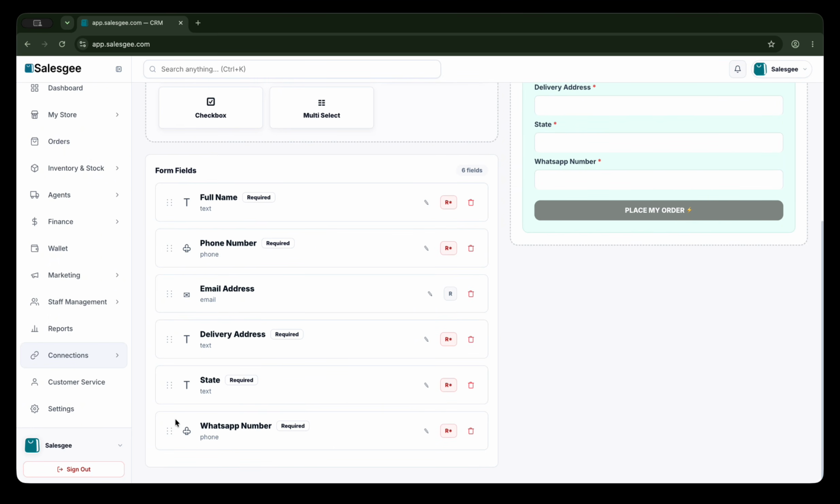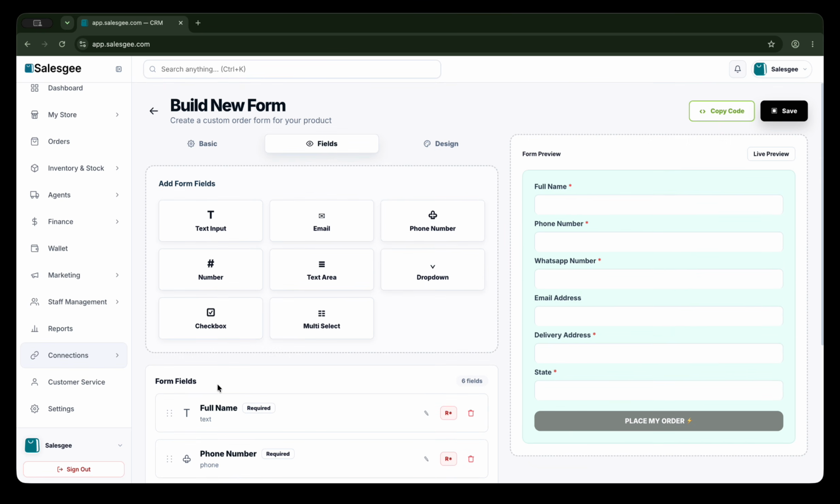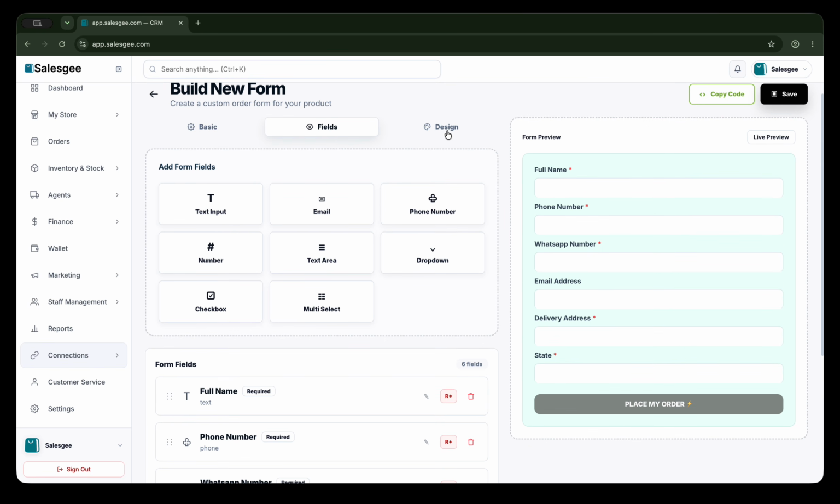So maybe we'll just make this thing very arranged. So drag this to the top to be just below the phone number, so that it will be orderly. After the phone number, WhatsApp number, email, then address. All right, so once we are satisfied with the fields, we'll go to the design.